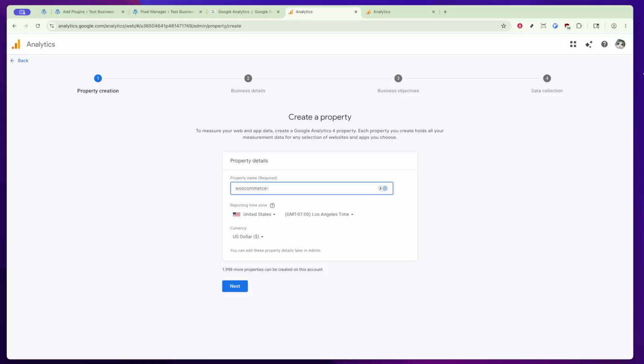After that, select your country, time zone, and currency. Be sure to double-check these details. They're important for accurate reporting. Once you've filled in the basic information, click Next.